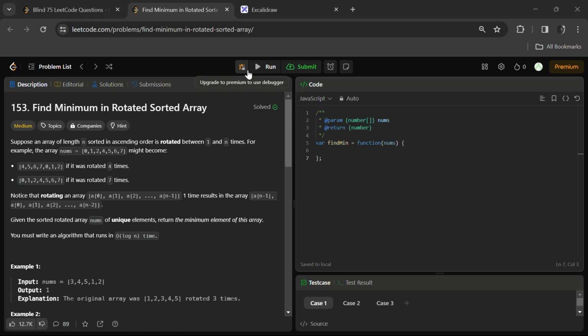Let's start with number 153. Find minimum in rotated sorted array. We will have an array in this question and then it will be rotated a few times. Here is an example of it rotating 4 times. So 0 was here, 1, 2, 3, 4.